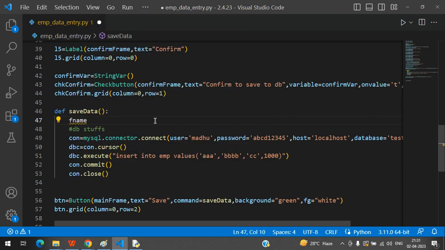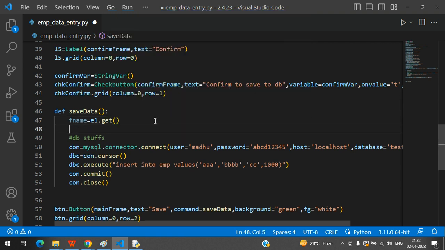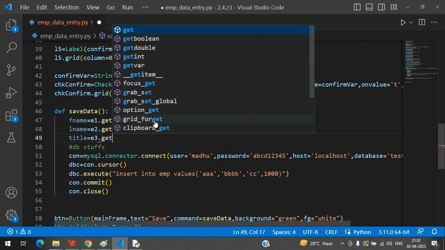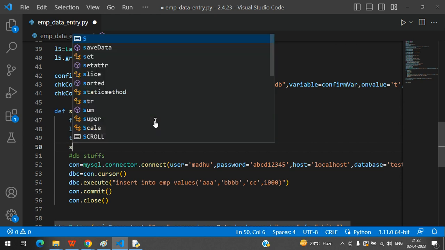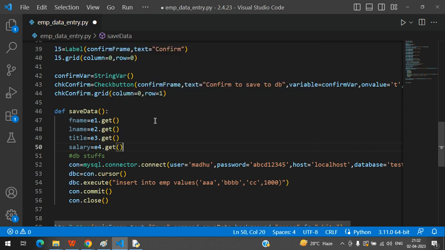So fname: fetch all, fetch one, fetch many, sorry, e1.get. It is as simple as that. So you are going to get the value the user entered inside that first entry box. So lname is equal to e2.get, and your title is equal to e3.get, and you have your salary equal to e4.get. And that's all.